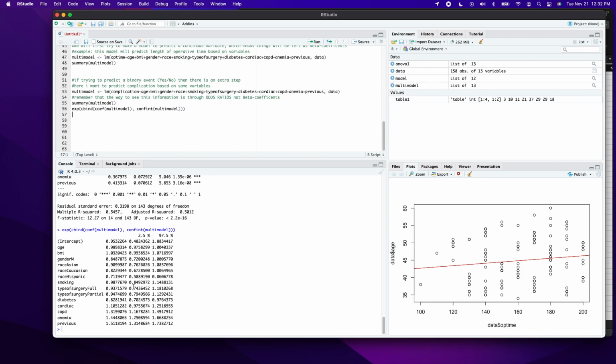So that's why it gives you two different things here. So you're going to get the range of the confidence intervals. That first column is going to be your odds ratios, and then the next two are going to be your confidence intervals.